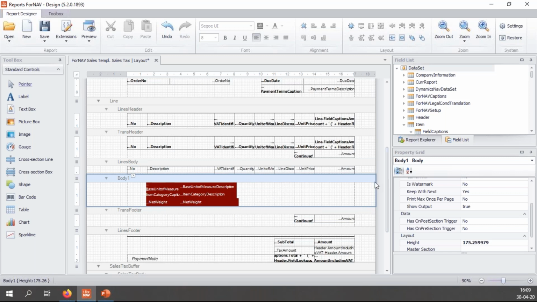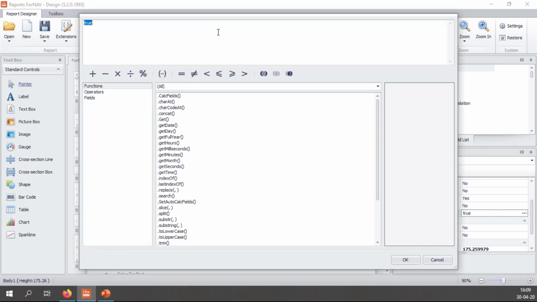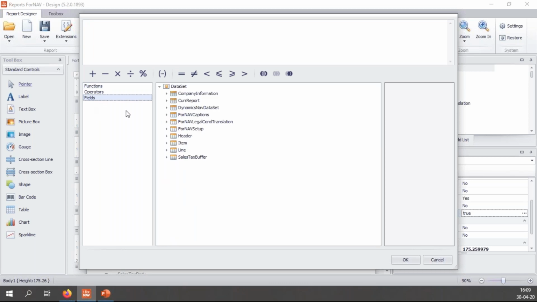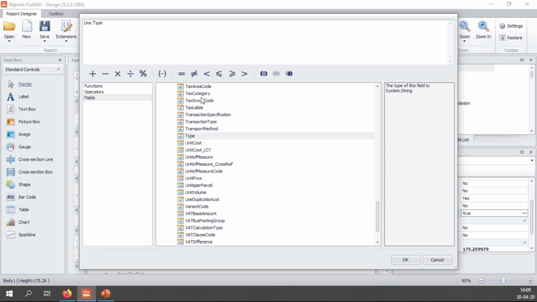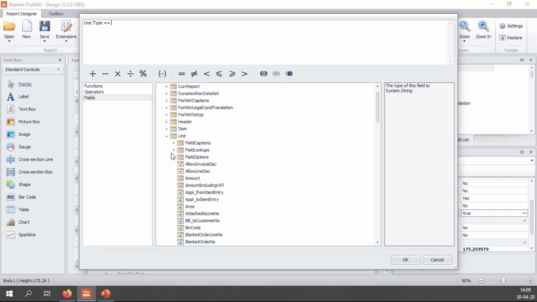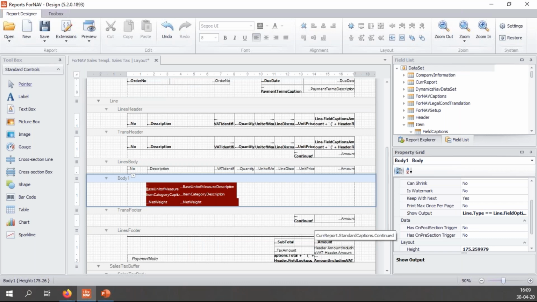Now I only want to display this section when I have an item line on my invoice. To do that, I go to the properties of my new section and I delete the true that is there. And I want to check if my line type is the option line type dot item. So once I do this, this returns true once the line type is the line type item. And when it is true, then the section is displayed.